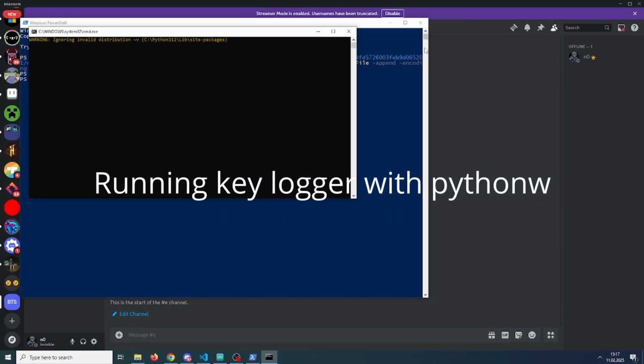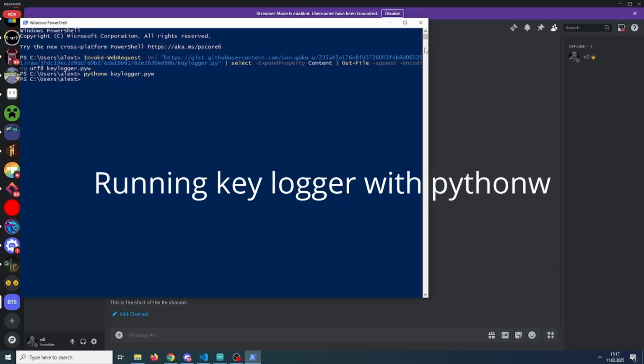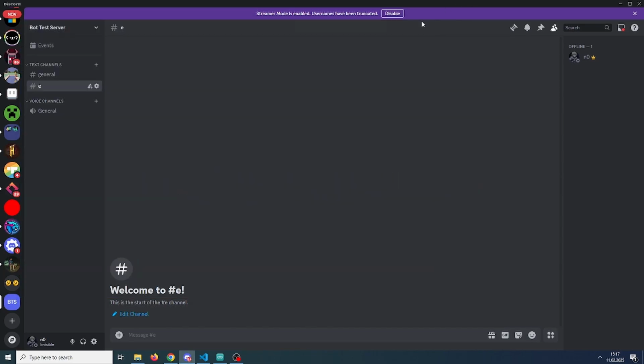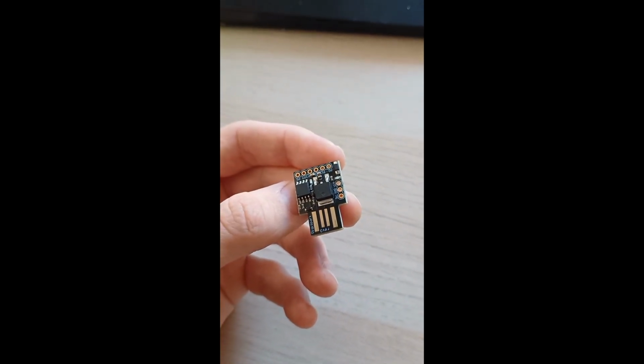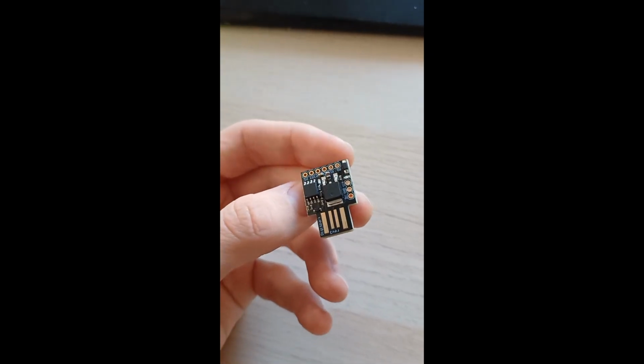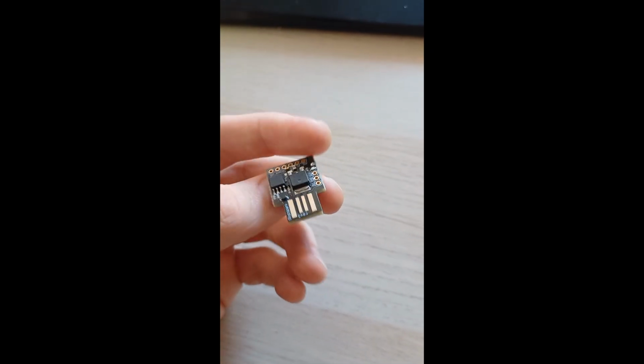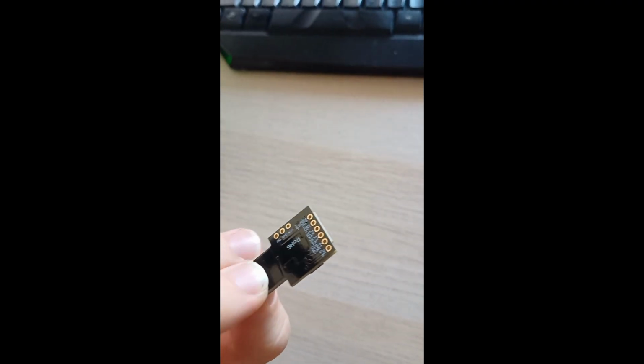And yeah, that's it. So this is basically a follow-up to my keylogger tutorial. So watch that first if you want to learn how to make a simple keylogger. To build a BAD USB, we will need this module, which is called an Attiny85. You can get one pretty cheap. It's $5 to $10. I'll put a link in the description if you want to buy one.